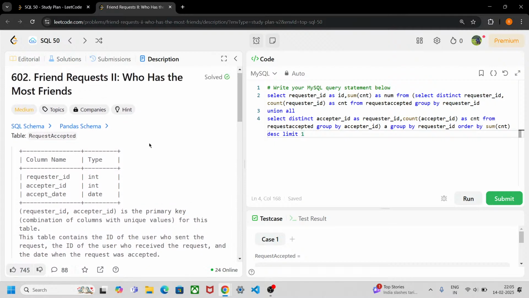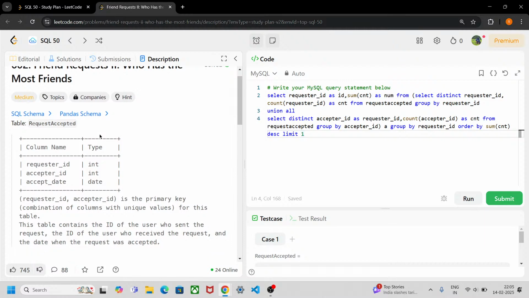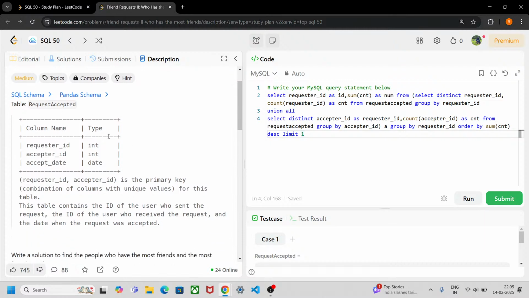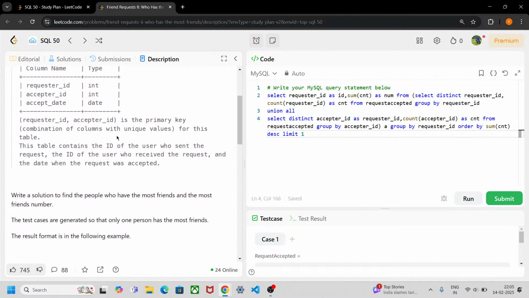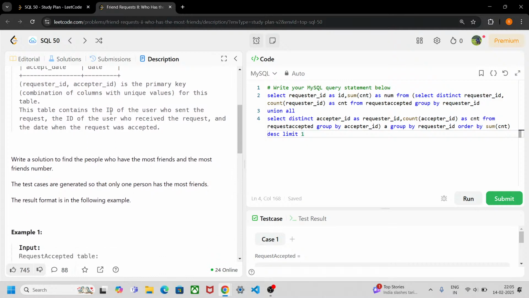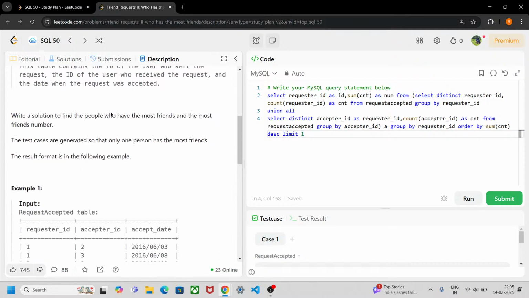We have the table RequestAccepted, in which there are three columns: requester_id, accepter_id, and accept_date. The first two columns serve as the primary key, and the date is whenever the request is accepted. Now we need to write a solution to find the people who have the most friends and the most friends number.